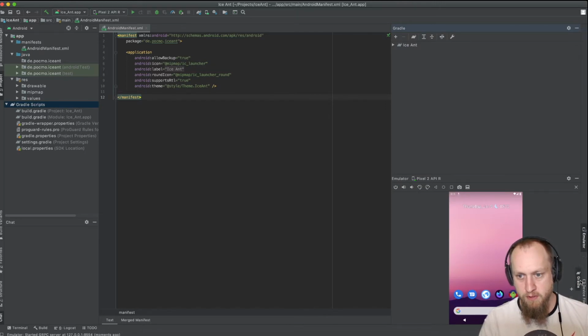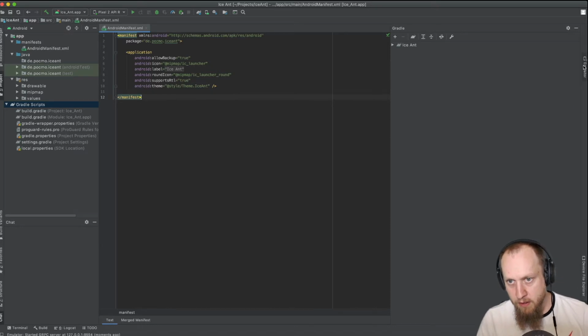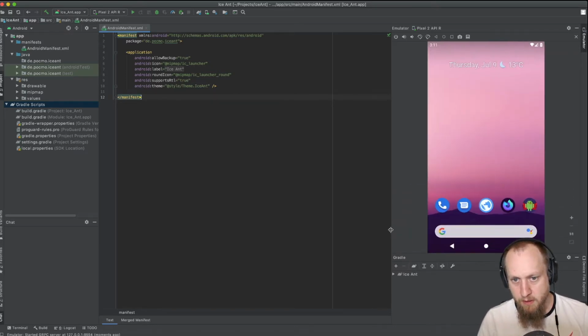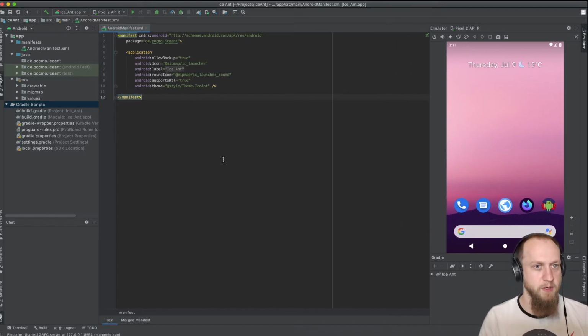Let's move this down here so that we can see the emulator. Does this work? I think that looks good. Okay.